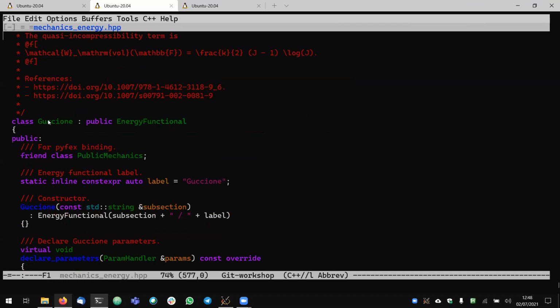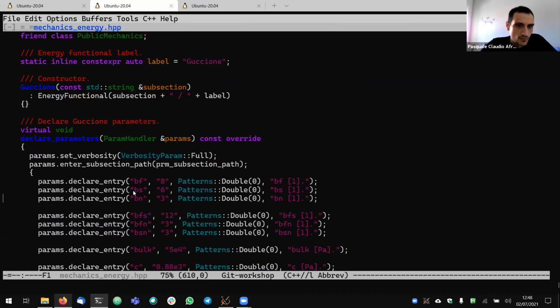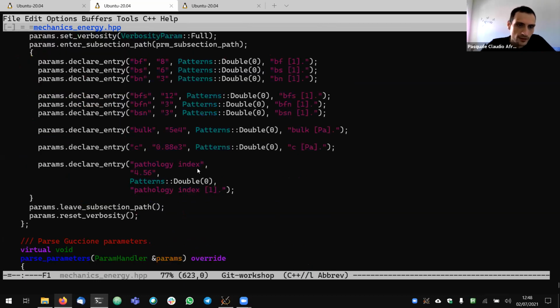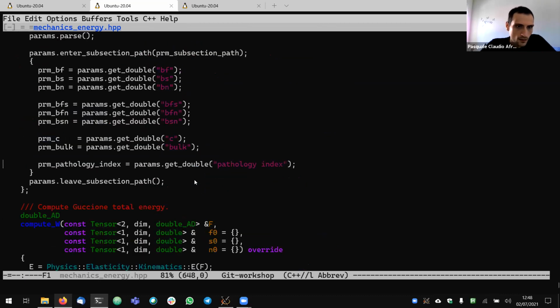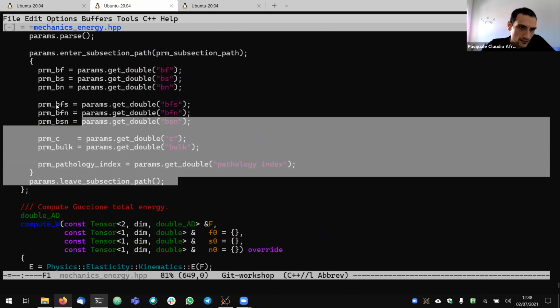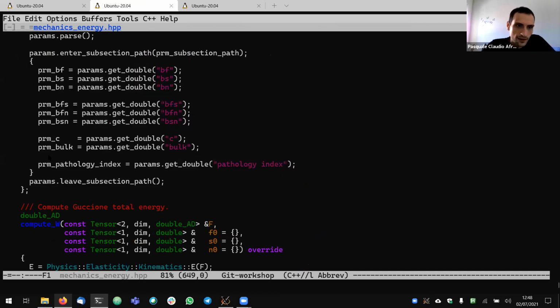The implementation is a simple C++ class where you define model parameters. So the Puccioni model depends on these parameters PF, PS, PN. You set the default value for them and the description, possibly. These are the ones that will be printed to the parameter file. This is the part that instead reads from the parameter file and sets variables in the class.